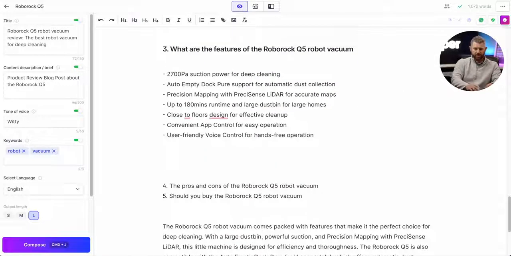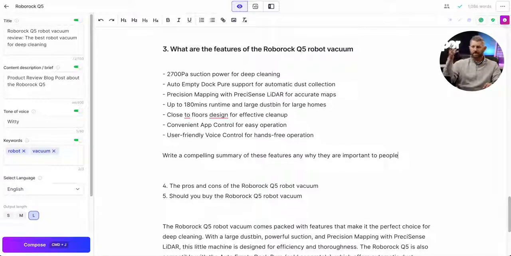I'm going to say, write a compelling summary of these features and why they are important to, we'll say people, okay? Write a compelling summary of these features and why they're important to people, and we'll leave it there, okay? Command Shift Enter, let's see what happens now.